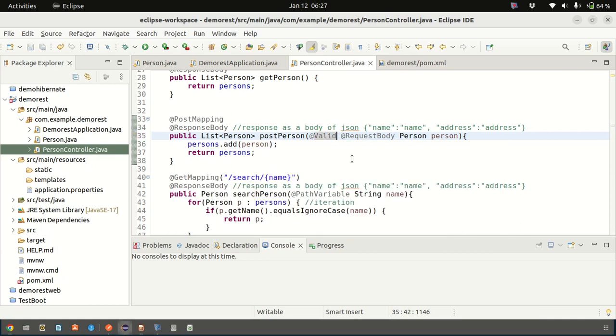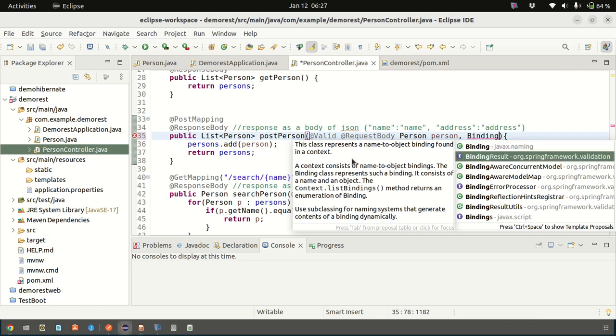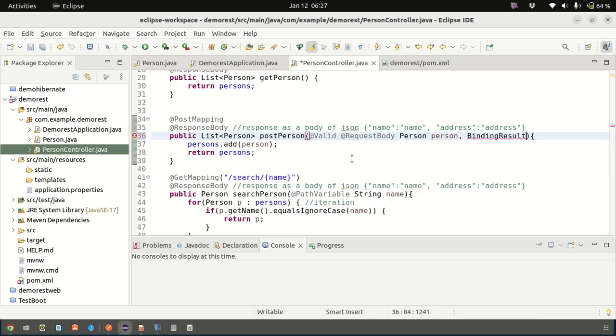So this is the tag which we are going to put on whenever we are accepting the values in a JSON format. So we are going to check if it is valid or not. Then afterwards we are going to use another parameter which is called binding result. This binding result will tell that if it is not valid, all the results which are present will be added to the binding result.